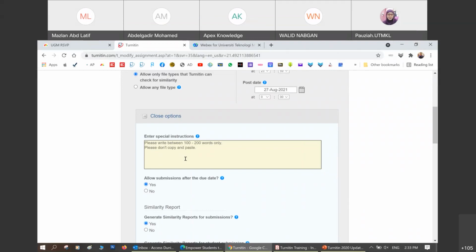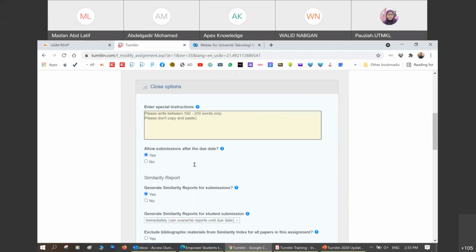Okay, so if you have an instruction, you can put it here. If you don't have an instruction, you can leave it blank. Then next, allow submissions after the due date. By default, the setting is yes. If you choose no, after the due date, your students cannot submit any paper.